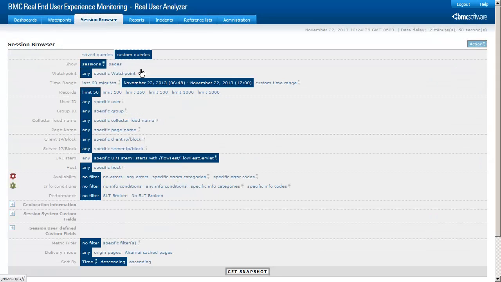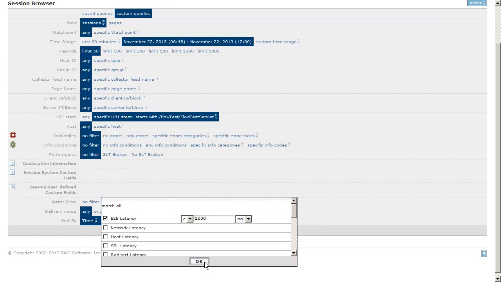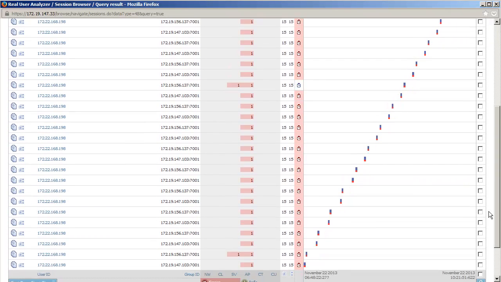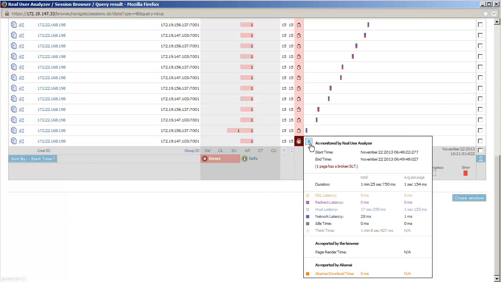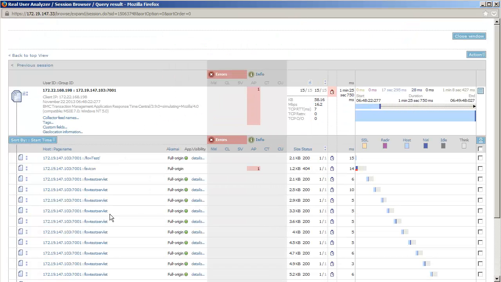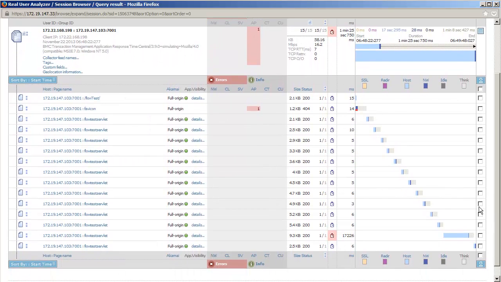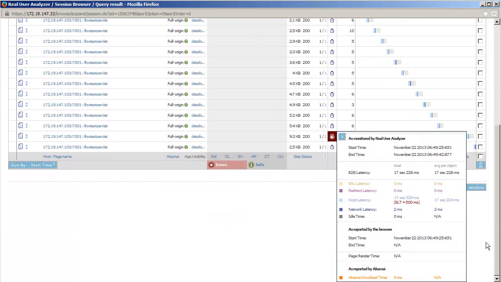Let's run a session browser query to see the list of recent sessions with end-to-end latency higher than 2 seconds. The query returns 30 sessions, and this one has significant latency and some errors. Let's drill down to the hosts to find the reasons for such a high latency. On this host, you can see the enormous host time of more than 17 seconds. Let's drill down to the transaction.